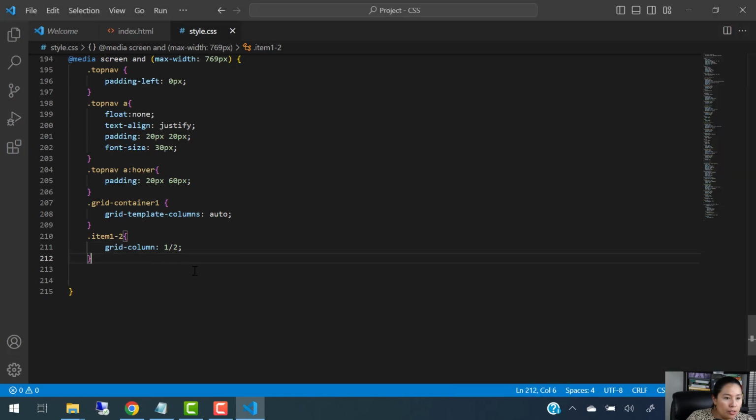Okay, next thing we want to do. Now we're going to go to grid container number 2, and in here, grid container number 2, we're going to use the header home.